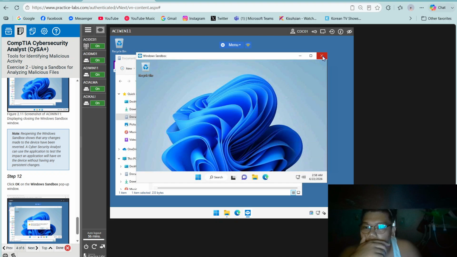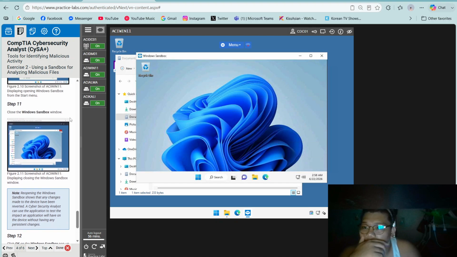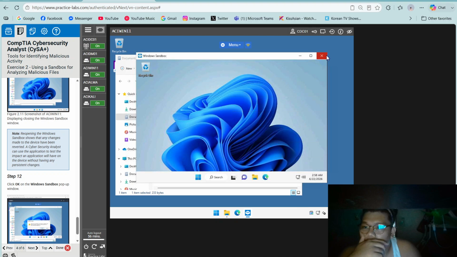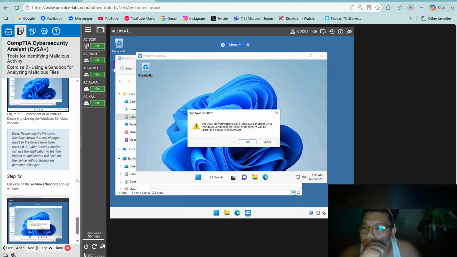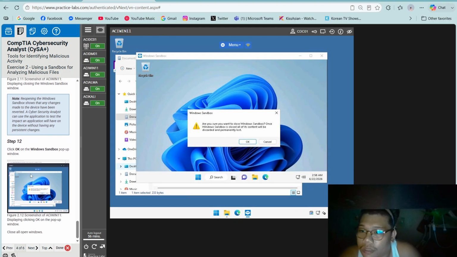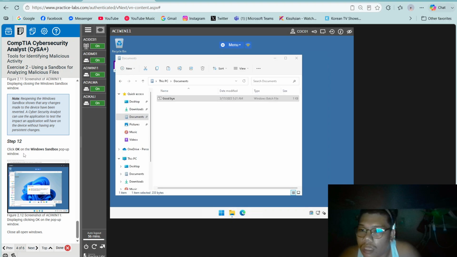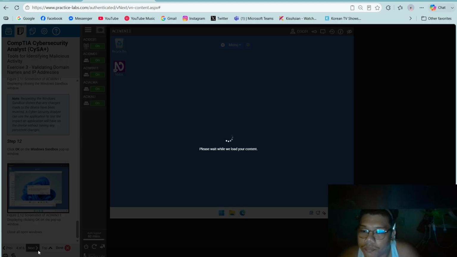A cybersecurity analyst can use this application to test the impact an application will have on a device without having any persistent changes. Click OK on the Windows Sandbox pop-up window, then close all open windows.